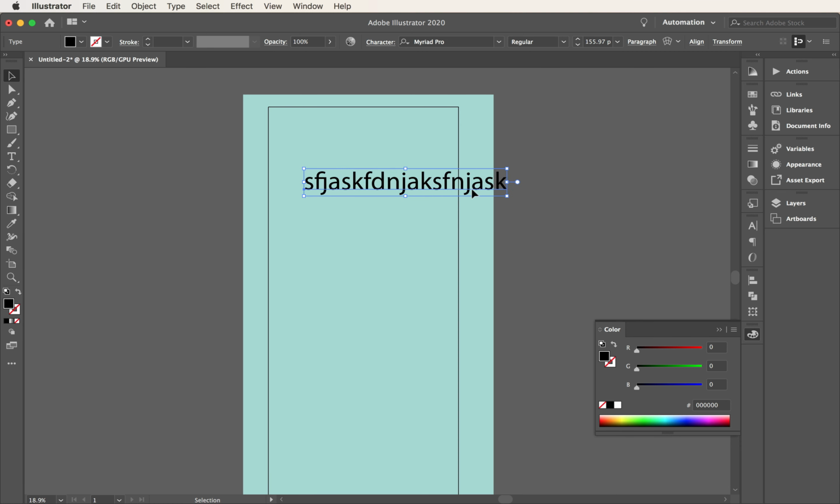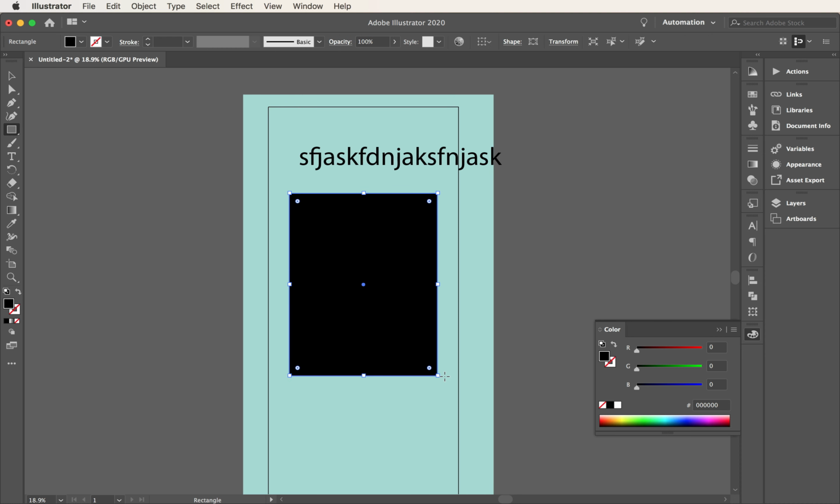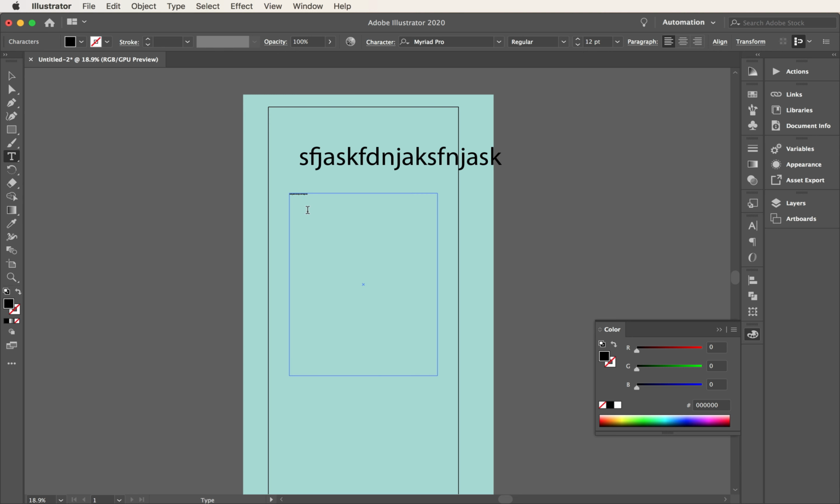Now this is fake type, so there's only so much you can do with it. But what I wanted to show you is that, in order to control your type, one of the things you can do is create a rectangle right here in the middle of your screen. I just created a quick rectangle. Come over to your type tool and choose it. Now if I click right on the corner, it will bring in fake type for me. What this does is it only allows the type to work within the bounds of this rectangle.